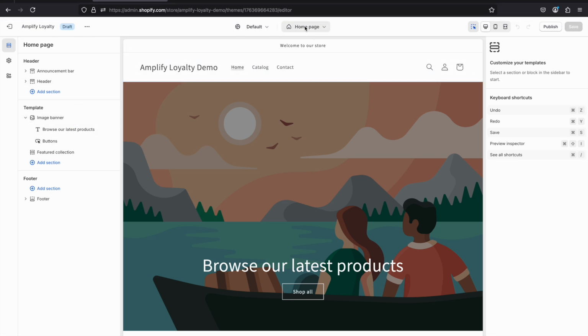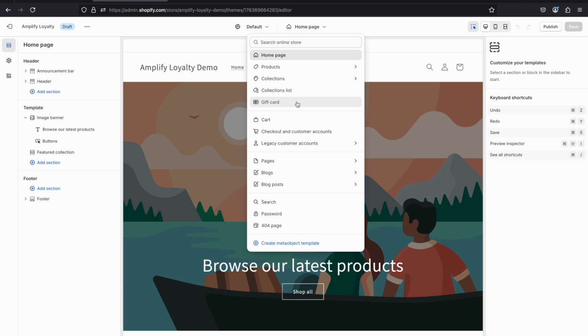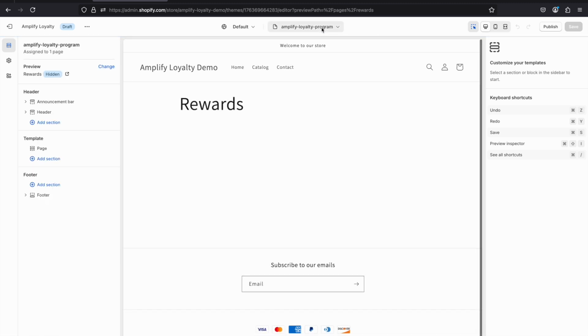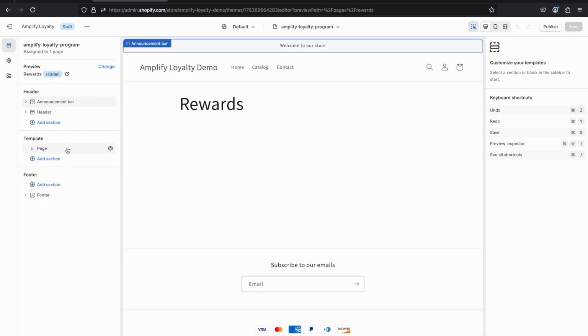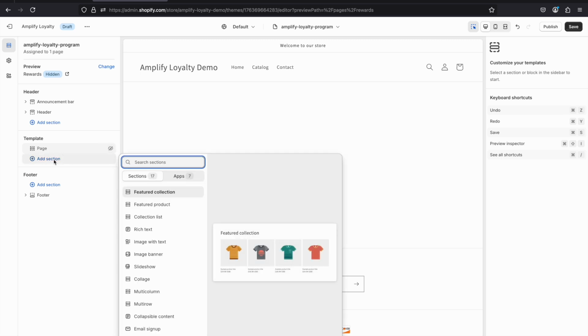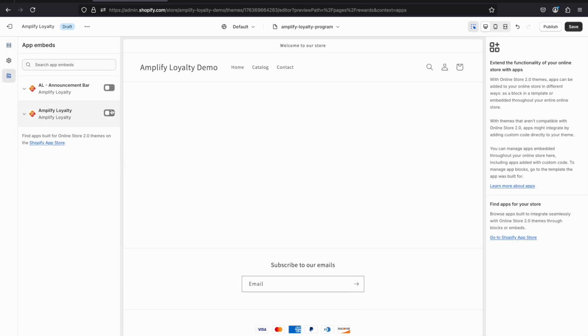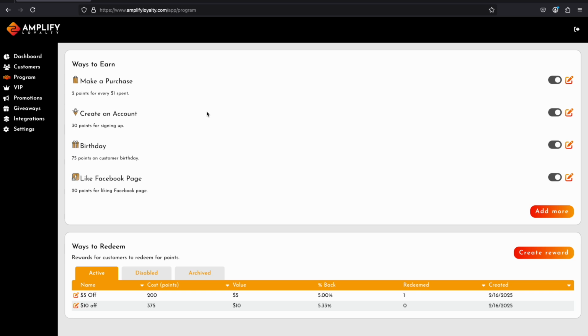And then we're going to go to the drop down up top and then go to pages and then the template that we just created. So for me, it's Amplify Loyalty Program. So go ahead and hide the main page. And here's where we'll add the different app sections. But first of all, actually go over to app embeds and make sure the Amplify Loyalty app embed is turned on.